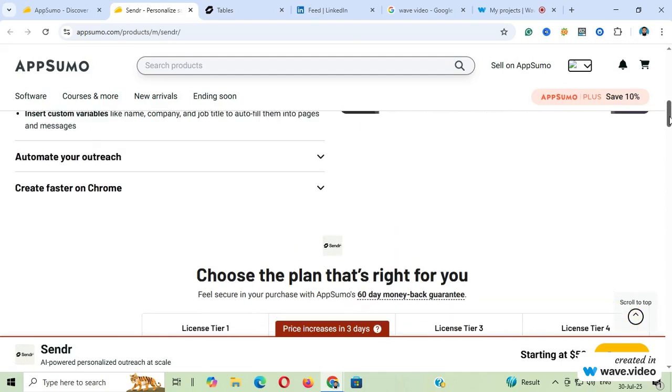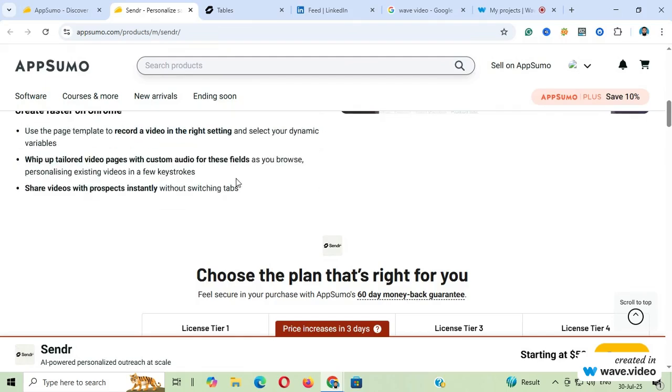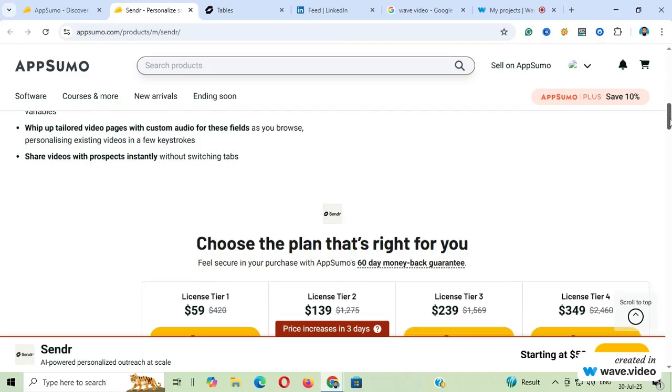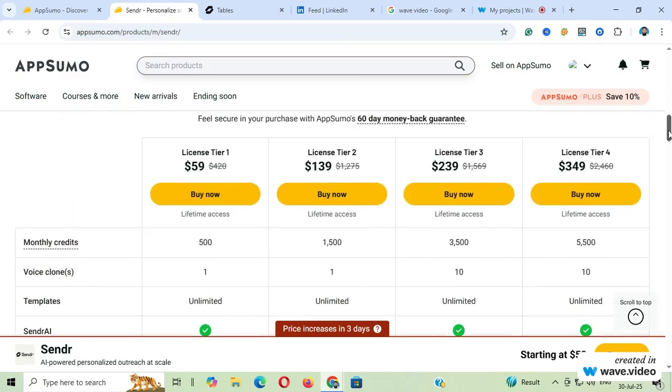Create faster on Chrome. You can record a video from your Chrome, and this automatically collects your leads and messages, and sends a personalized template or videos to your targeted leads through email address or outreach.